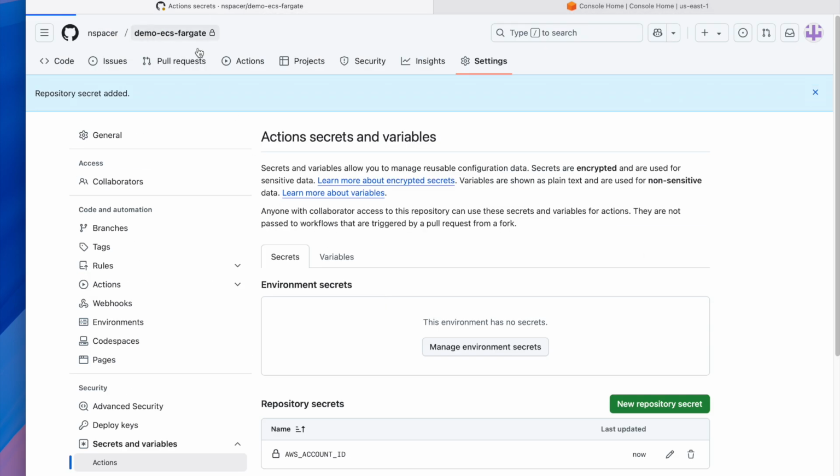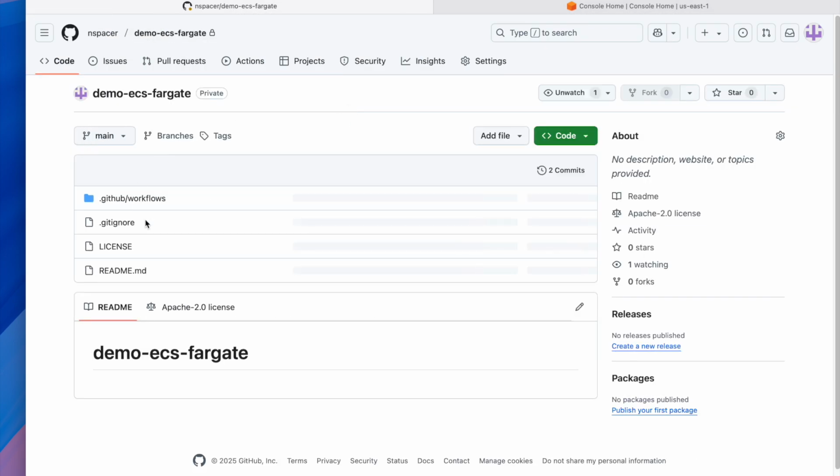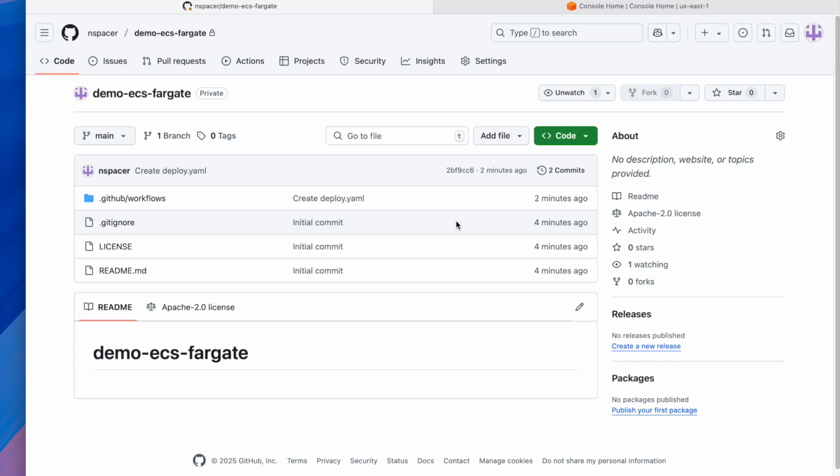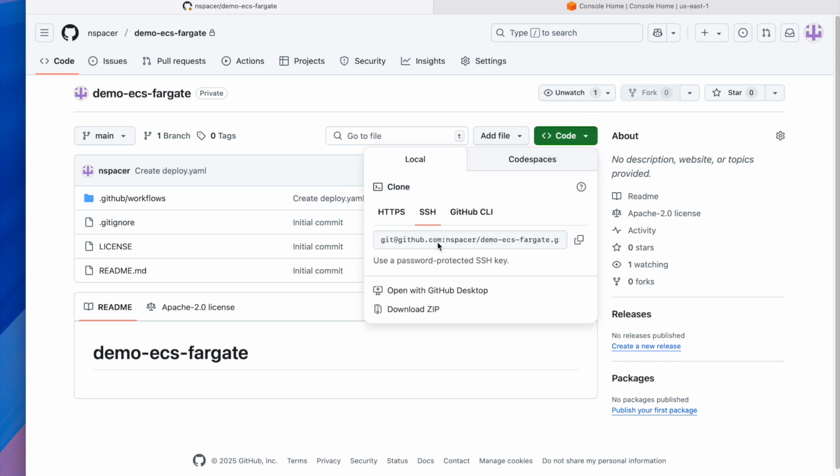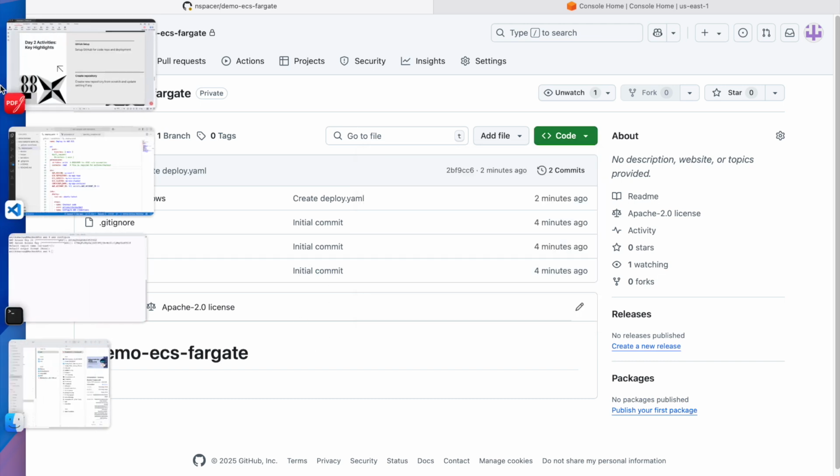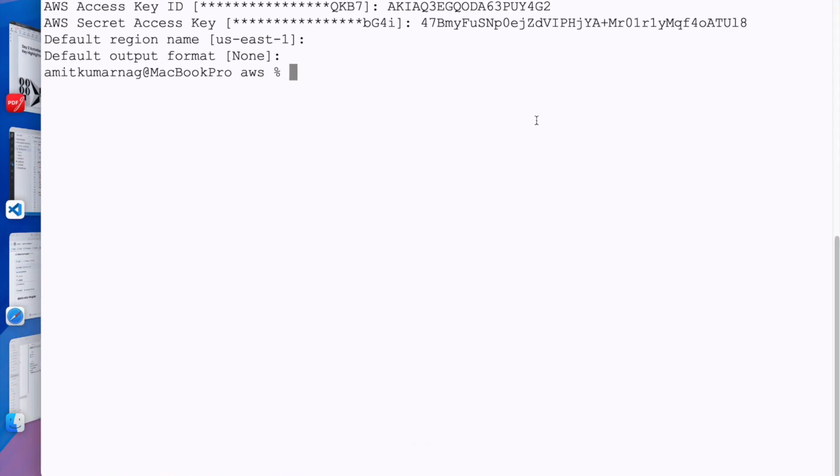And then we come back to our repository. Now we will clone the repository. You know how to clone it. So we go to code and then copy the SSH link, and whatever terminal you use, you open it.